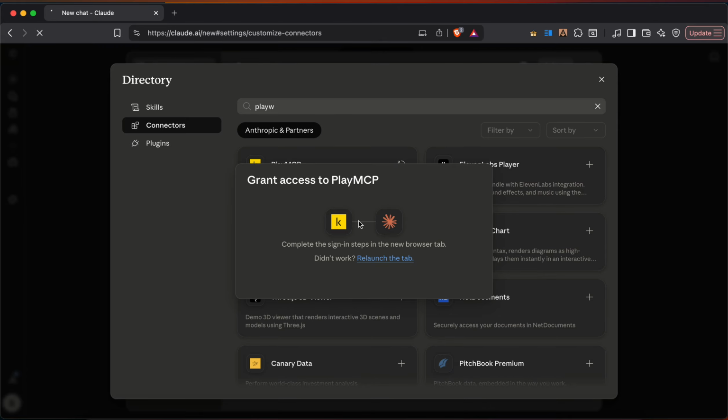And guys, it will take a few seconds to connect. After it connects, you just log in with your account, and this is a simple way that you can connect.